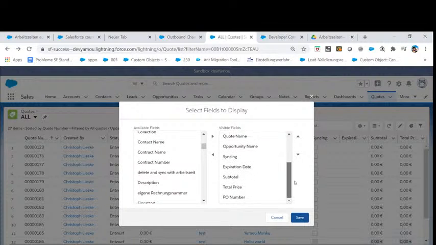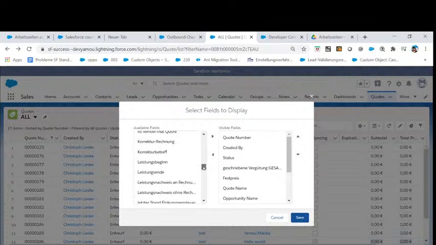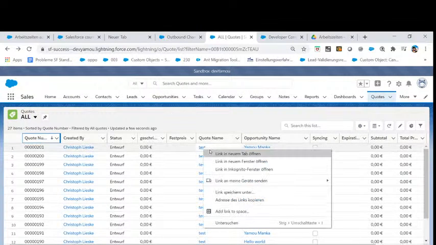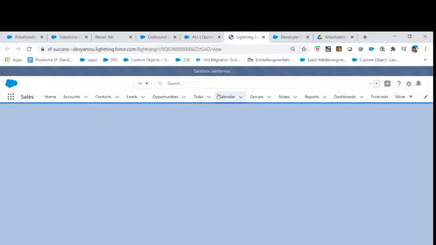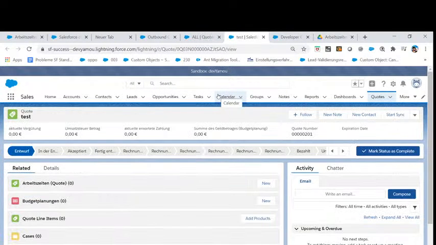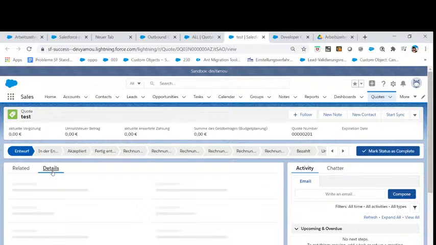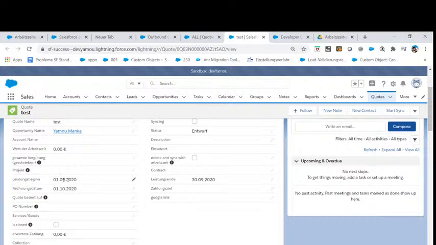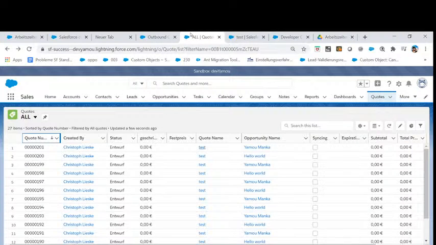We have to create it by expiration date. Let's say the last modified date. That's also we don't have. Okay, then we can do it by number. So that's going to be the last one. And here we have the quote number. Okay, that's great. Let's go for the license begin is this one, so that should be fine, to be honest.